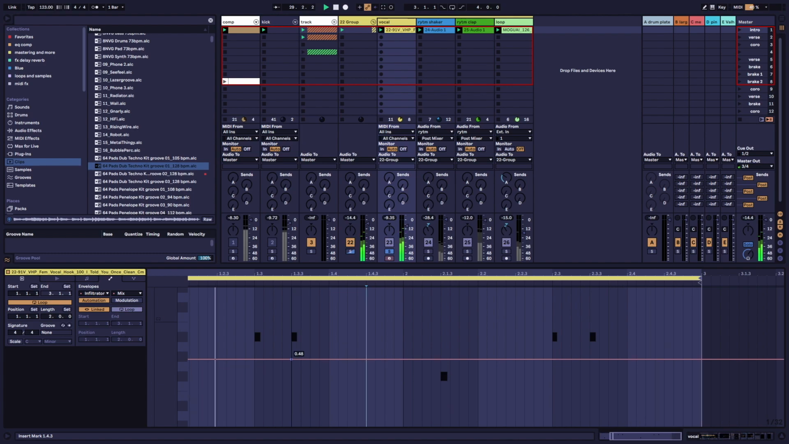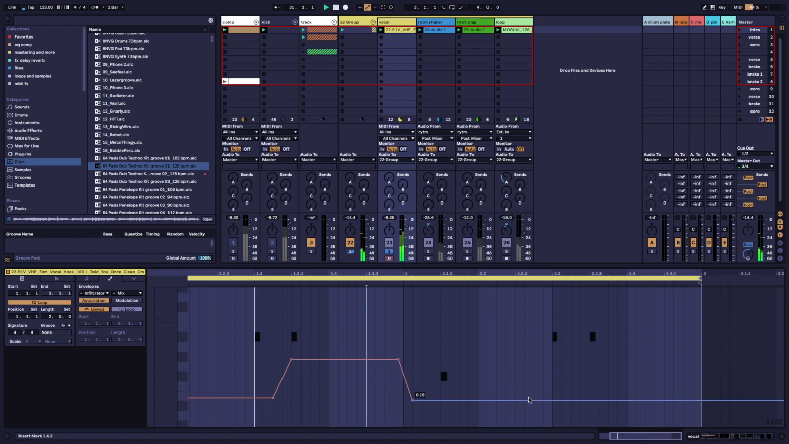So if I drag it up, it's gonna be heavier, and down is gonna be less. So as you can see, I'm already creating some movement with the vocals.